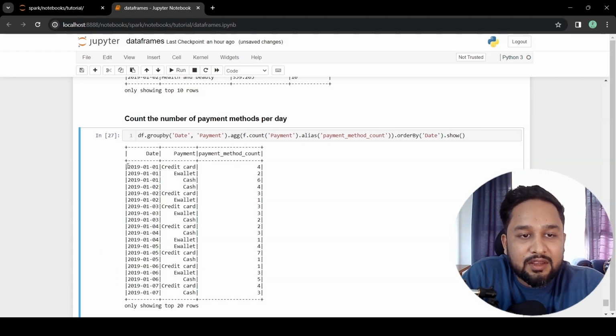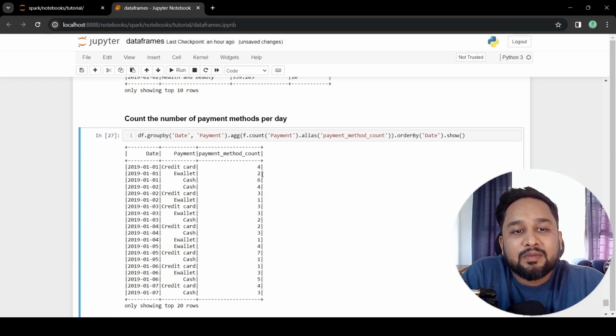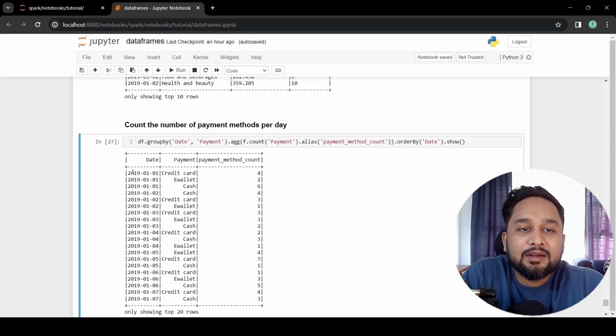You can see on the 1st of January we had 3 payment methods. 4 people did credit card transactions, 2 did e-wallet, and 6 people did cash transactions. So this is how we can use the count method.